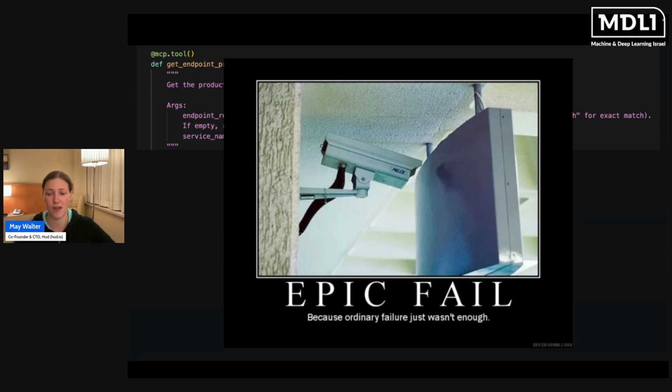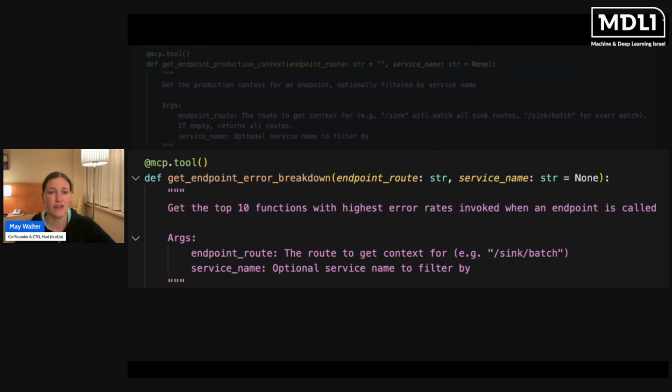And the same goes for the agents. So we actually changed a lot of our naming. So instead of calling the tool get endpoint production context, we called it something in the likes of get endpoint error breakdown, which emphasizes the value. Because at the end of the day, this is not just an API. This is a tool that the agent can use in order to get something specific. For example, here, to get the endpoints and their root causes. And once this happens, it's actually a part of their flow and it understands the value of that specific tool.